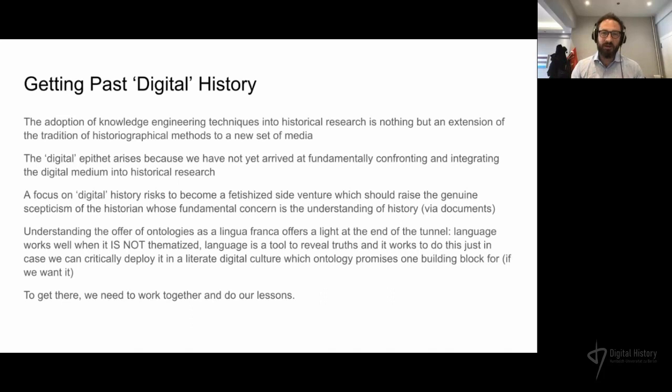So why get past digital history? I want to round up the argument by saying that the adoption of knowledge engineering techniques in historical research is actually just an extension of the tradition of historiographical methods, but with a new media environment. The digital epithet comes to be because right now it is blindingly in front of us and demands a response. But the end goal isn't, in my opinion, to create a digital history, but to confront the digital in such a way that we have the tools to do the continuous work of historical research, representing primary facts accurately and building a historical interpretation off of it in this new digital environment.